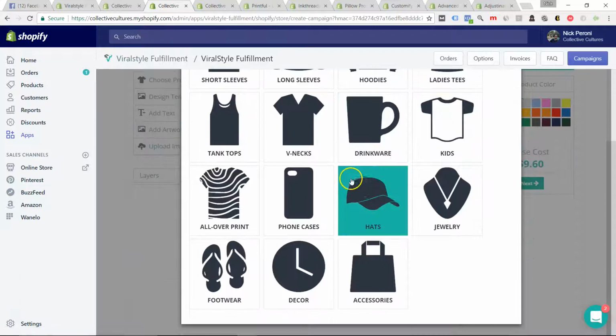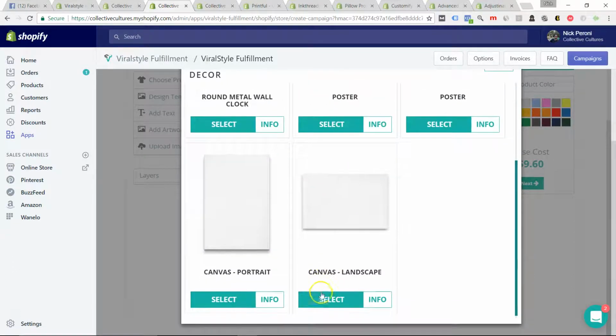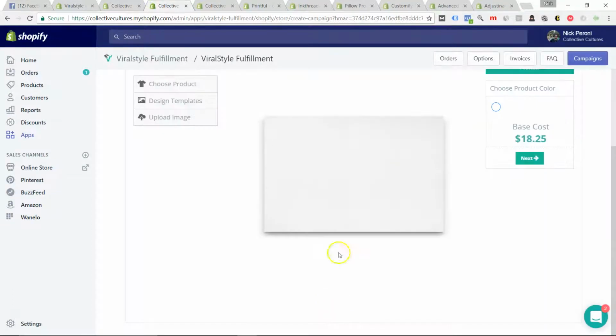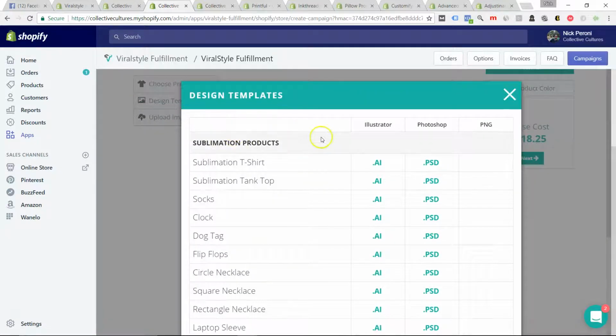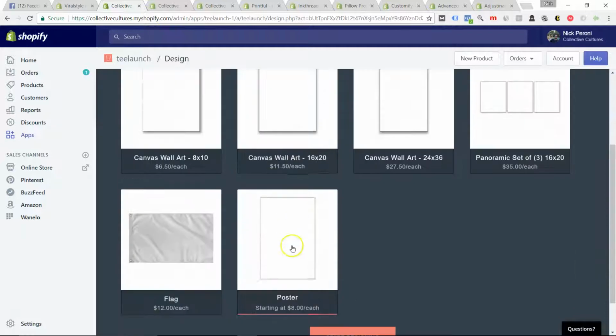So if we look at some of these, like if we look at the canvas, I think the canvas is one of the coolest things. The base cost it's a little high. I mean, it's still reasonable. Like what they suggest selling at is still a good price. Now what happens here is they give you design templates. Okay, so you have a template for everything. T-Launch does the same thing. I mean, you can download the templates no matter what.